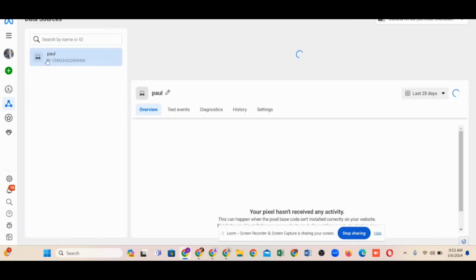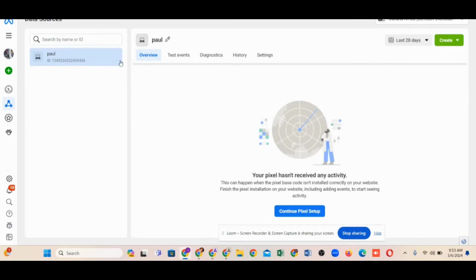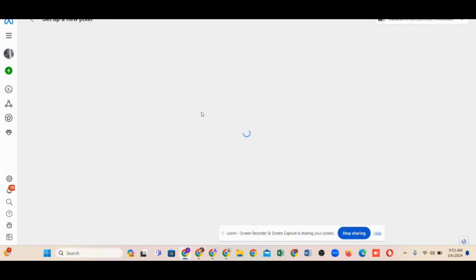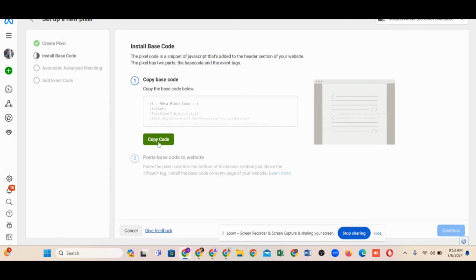You can see this Paul. You remember that we created this pixel with Paul. Okay, so that's the pixel, and then continue setup. Install code manually. Don't worry, these things are not tricky. Just install code manually, and you just see this copy code. Just click on that copy code, and you are done for now.